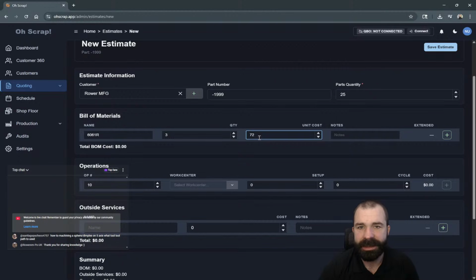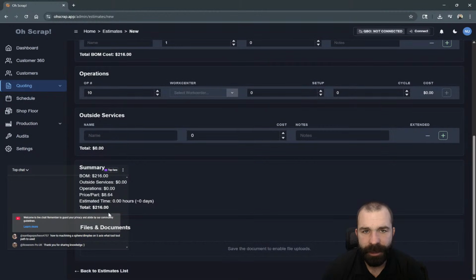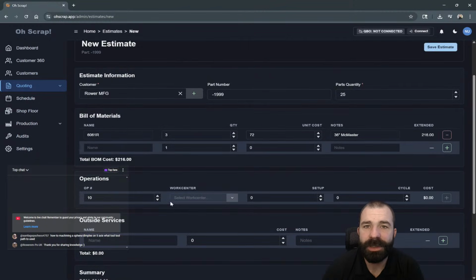It's going to cost us $72. And let's just say I'm going to order 36-inch pieces from McMaster. So again, as I start to add in my pricing here, you're going to notice that the pricing down at the bottom for our individual pieces as well as our total is going to roll up into what we would formally put on our quote and send to our customer.